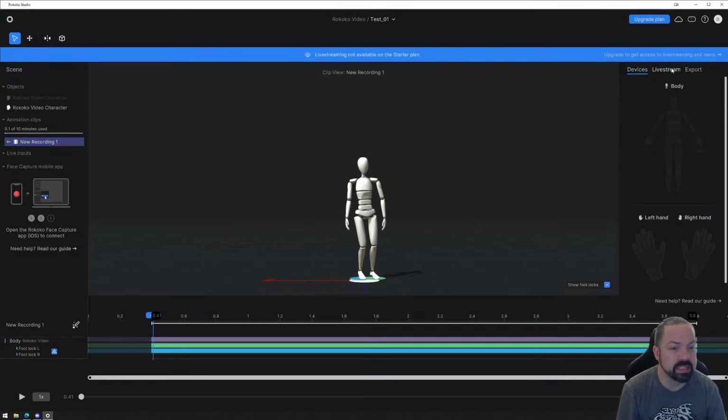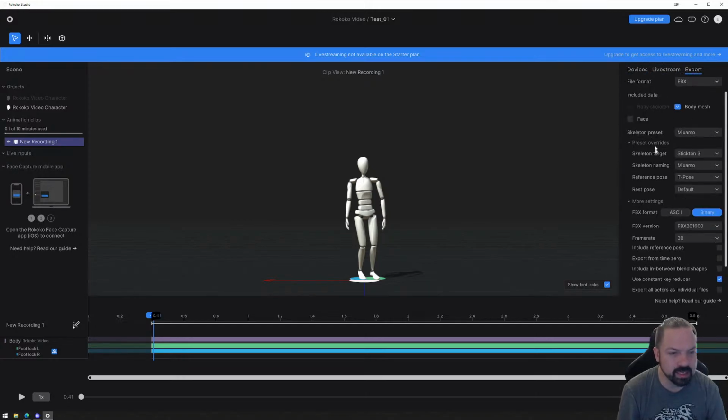Now over on the right, we have devices, live stream, and export. So we want the export. Click on body mesh. The settings I use, and they seem fine, is basically Mixamo. There are other options. They don't have a Unity one, unfortunately, so I just use Mixamo. I leave all of these pretty much the same: T-pose, rest pose, binary. I will change the frame rate to 30 because I believe Mona uses 30 as a base. Include reference pose might be turned on. I turn it off because we don't need it.